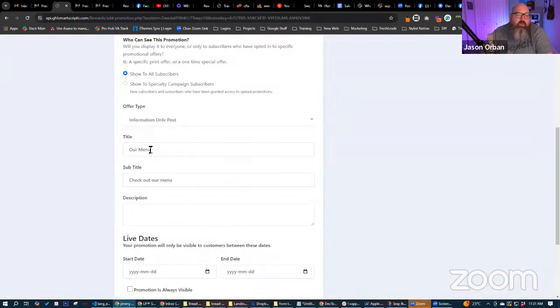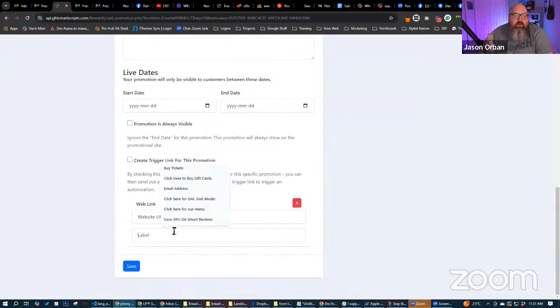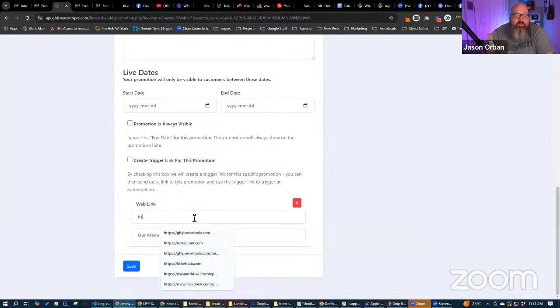And then what I'm going to do is come up here and click on web link, and then down at the bottom is our menu. And then I would put a link to your menu here. So this would be to the PDF or their website of their menu. So Jimmy's menu.com, whatever their website is.